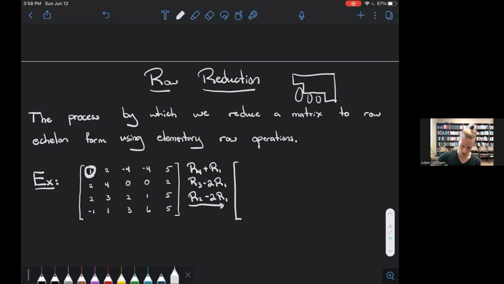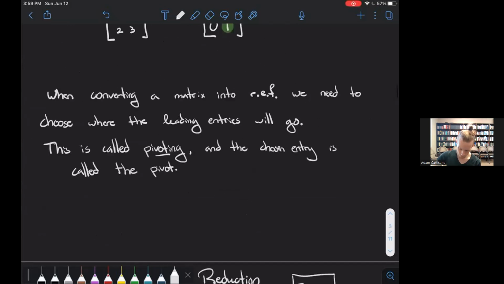Let's do these one at a time. Row 4 plus row 1. The result goes into row 4 because we wrote row 4 first, right? That's very important. Okay, when we do this, we have -1 plus 1 is 0. I'm just adding these entries together. So 1 plus 2 is 3.